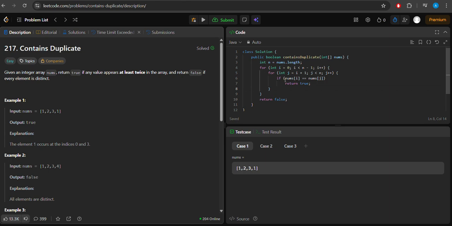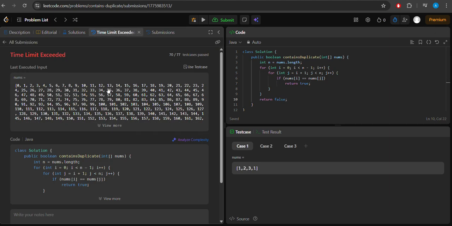To start with the brute force approach, we go over the array twice. We have two for loops over here, and each time we compare the element at the first index with the element at index i plus 1 and see if those numbers are equal or not. If equal, we'll return true. Otherwise, we'll return false. As expected, this doesn't work for larger inputs, and its time complexity is big O of n square. So LeetCode also doesn't accept this solution.